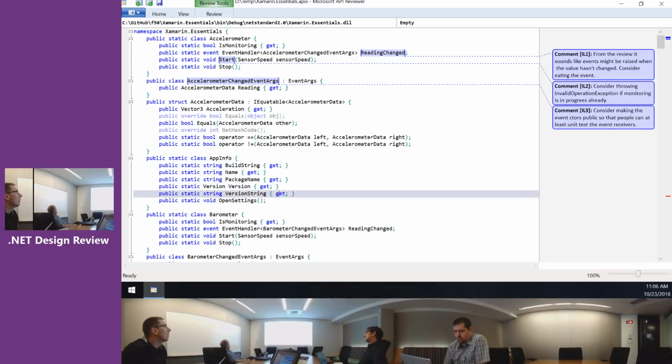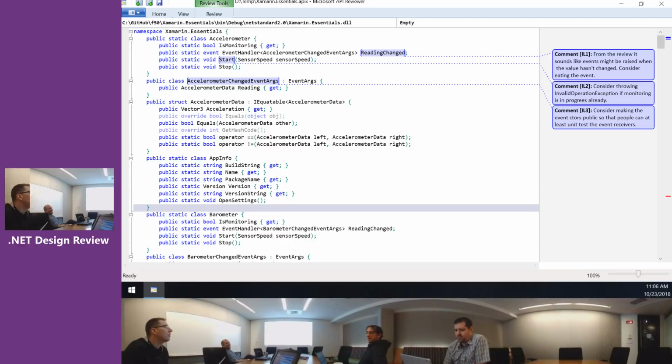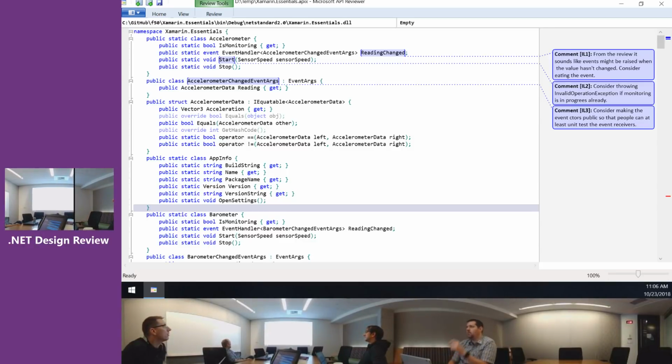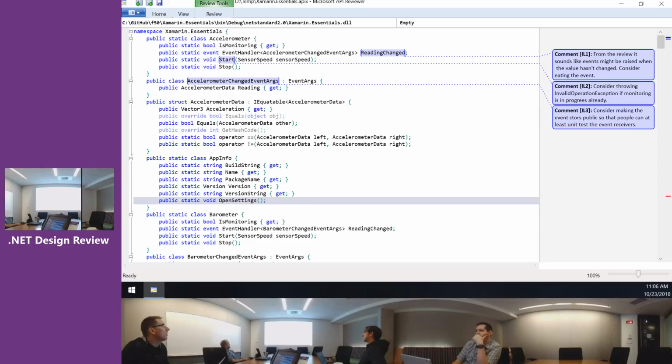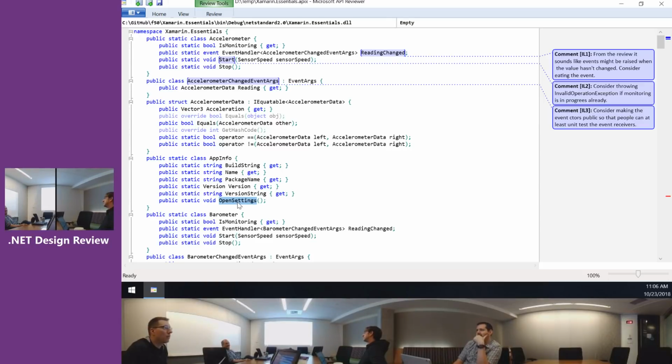Okay. What does AppInfo.OpenSettings do? I was about to ask that. Is it a pop-up UI? It opens the user interface to the settings of your application. That doesn't feel very info like the rest of the things.